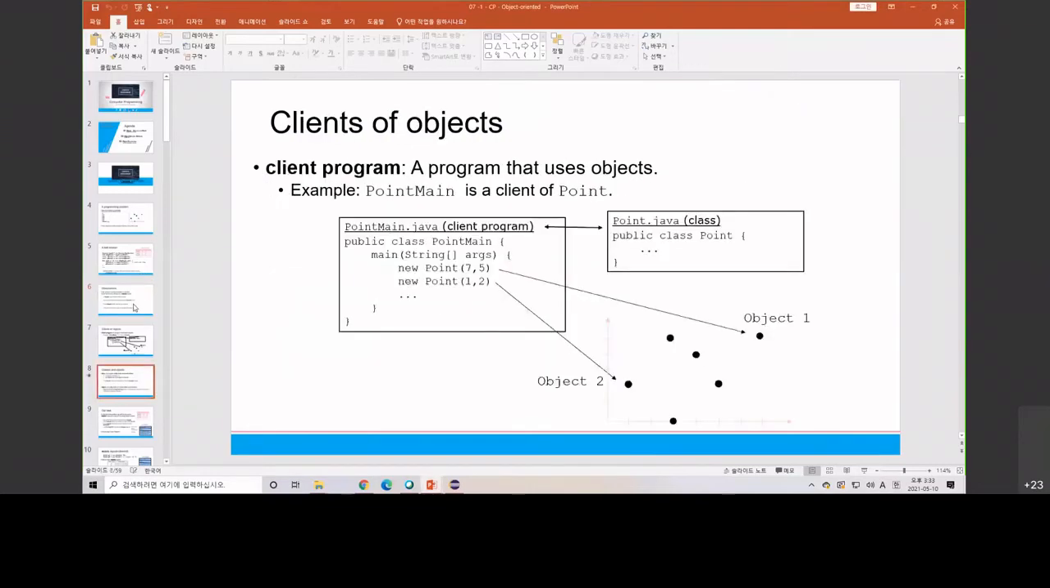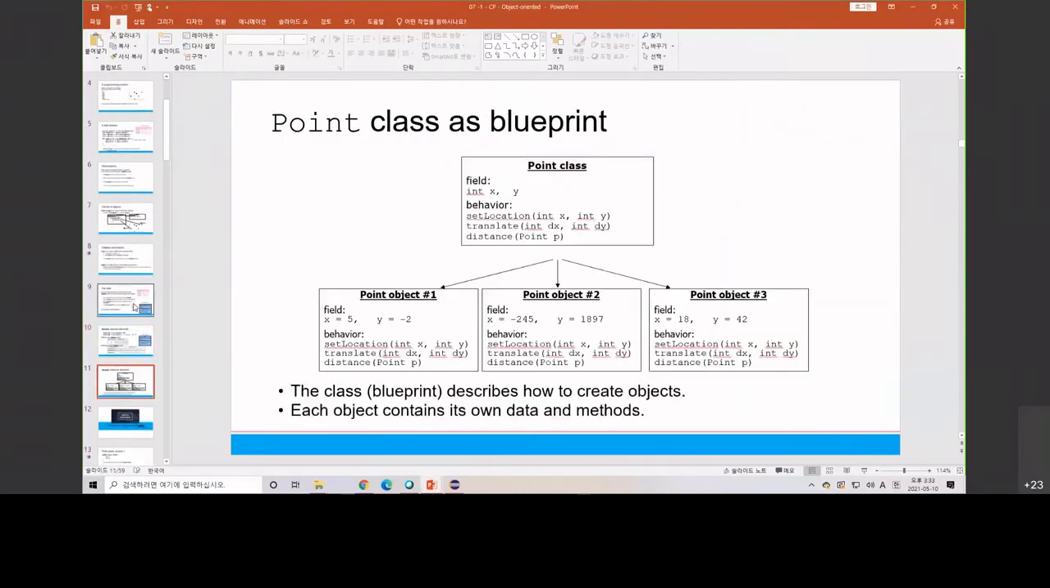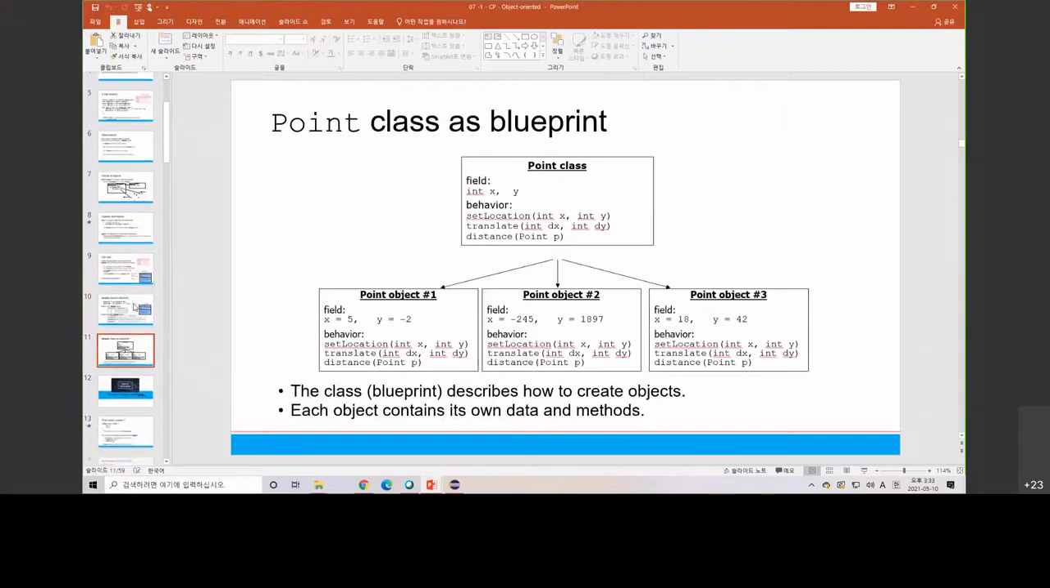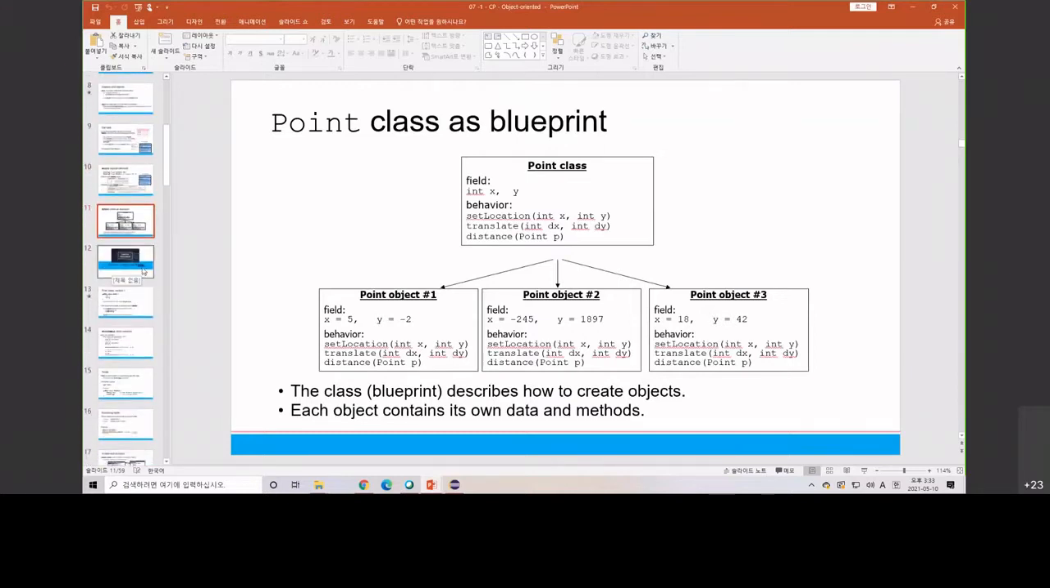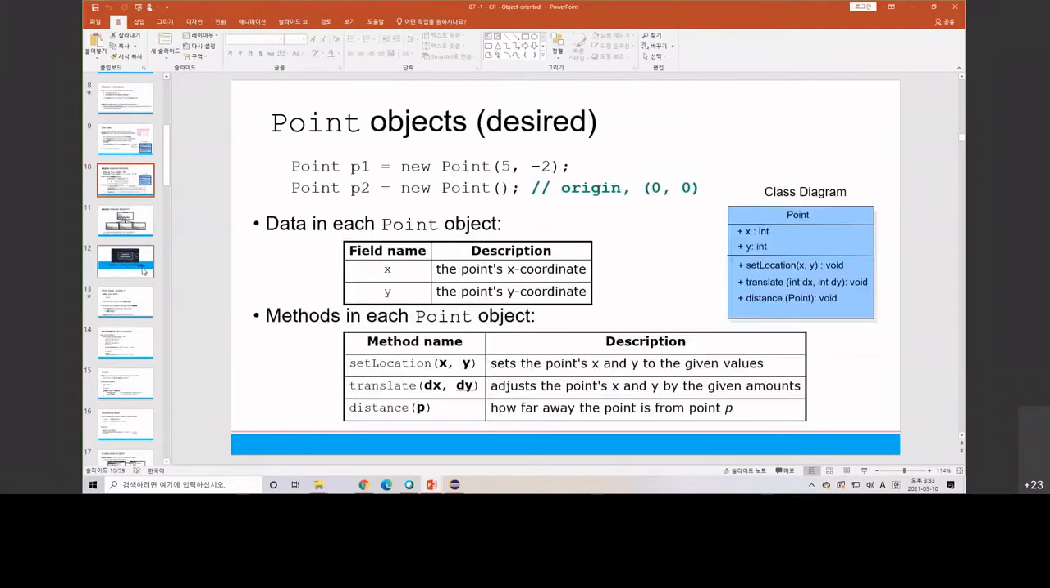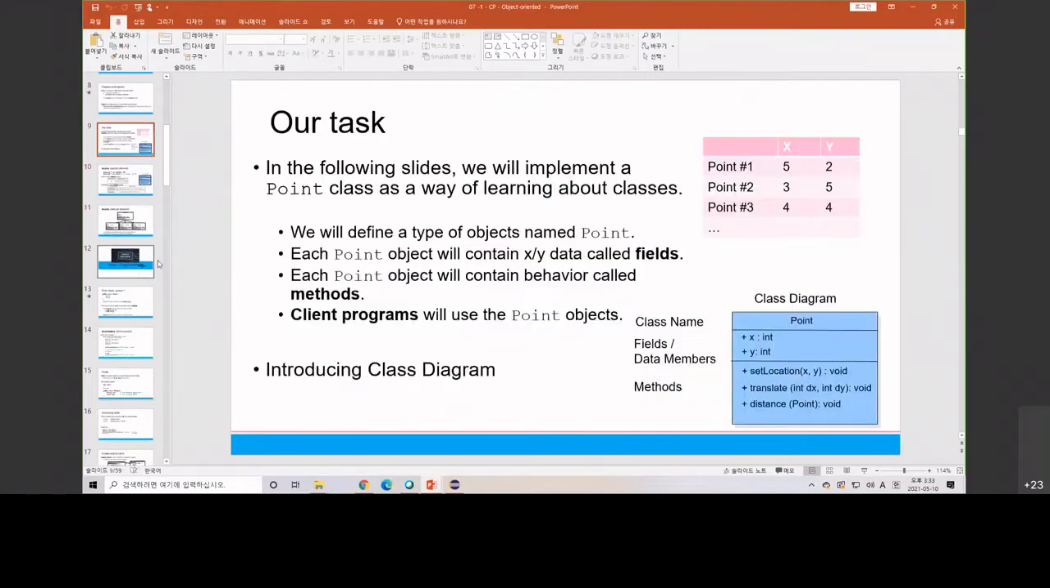Okay, so we already learned about the basic object-oriented programming, and I hope that you can understand the basic concept.